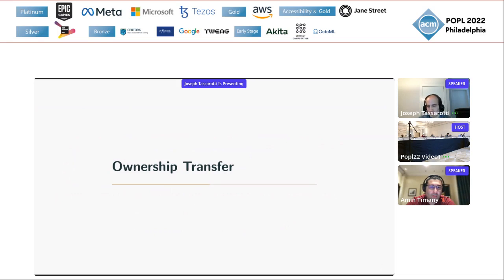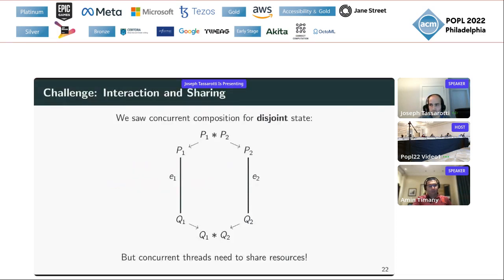I want to talk about some of the other concepts that I said have natural crash analogs. The first involves the idea of doing ownership transfer in the presence of crashes. In the diagram we've seen so far for reasoning about concurrent composition, our two threads were depicted as accessing disjoint pieces of state. So we split up our initial state into separate pieces, and they were each enabled to access the things they owned, and we said that this was justified because they wouldn't be interfering with each other. All right, but in real concurrent code, threads need to share resources.